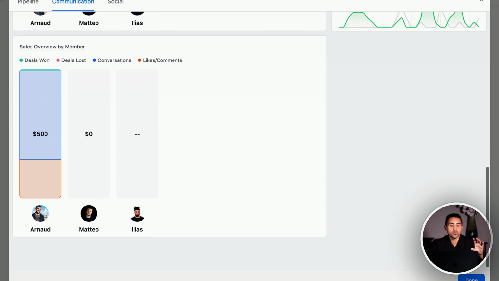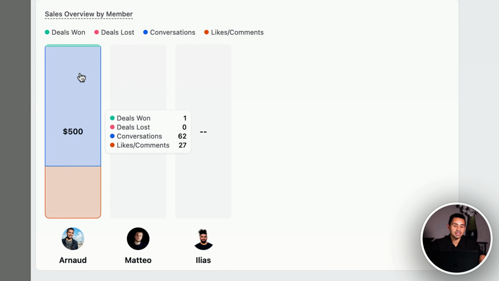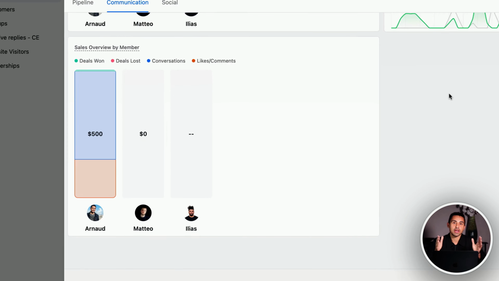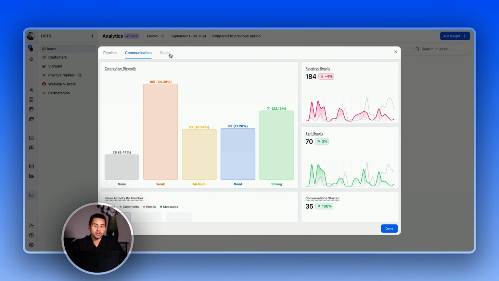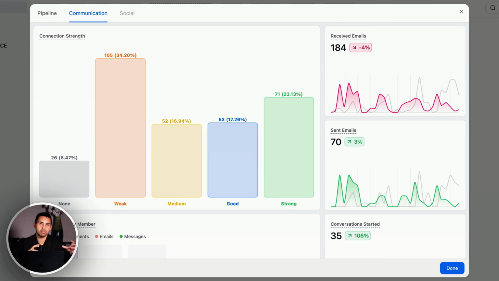And then you can also know, in sales overview by member, which I prefer personally, how many deals have been won, how many deals have been lost, how many conversations have been made, and how many likes and comments have been made by the team member. And so from there, you can see how much each person closes compared to each other. And so that way you can monitor your sales reps, your virtual assistant, all together, comparing them and assessing the performance.